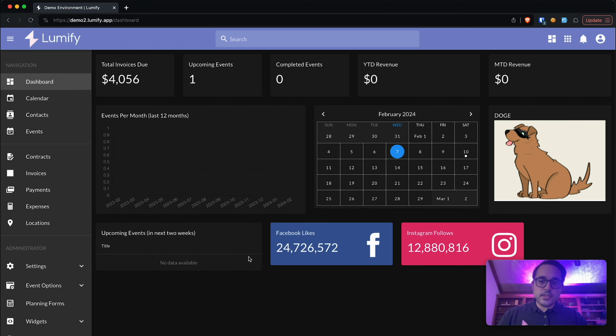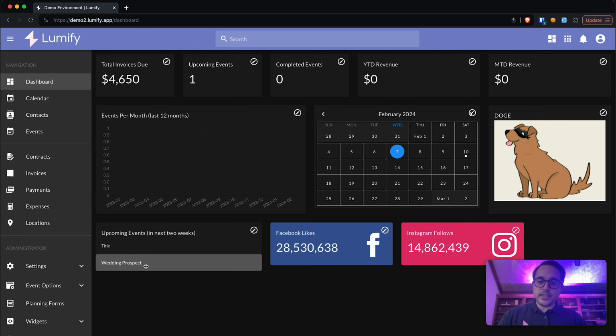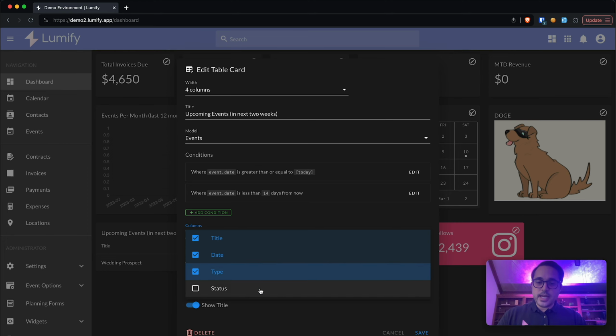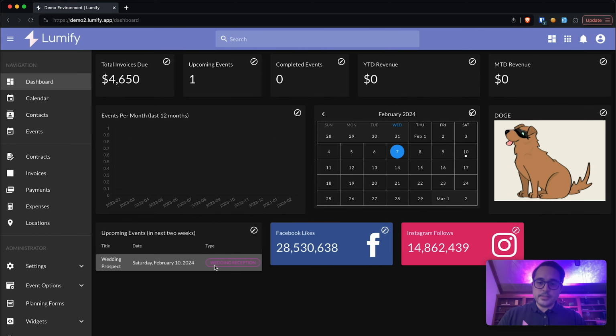And like I mentioned, the widgets on your dashboard are cached to sort of speed things up. But what you can do to refresh your cache, go to Edit and hit Save, and that'll force the dashboard to update. So you'll see that event is there now. And we can add the date, we can add the type, and we can add the status for events.